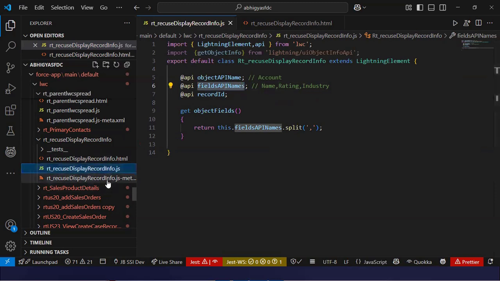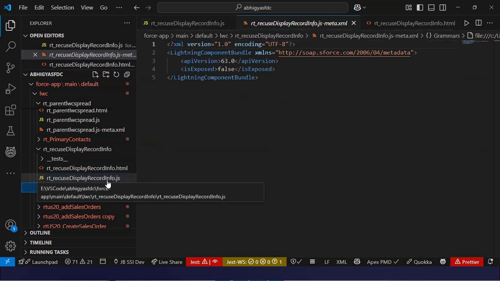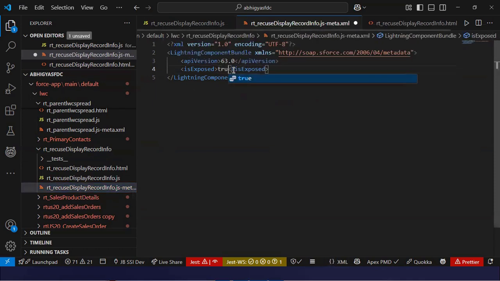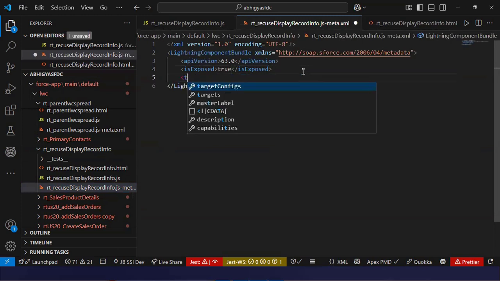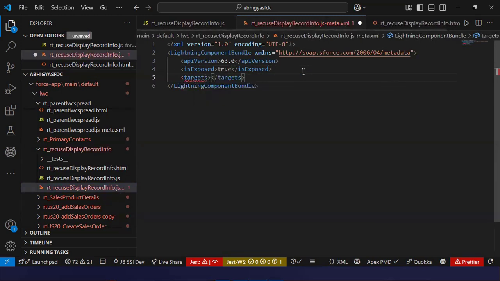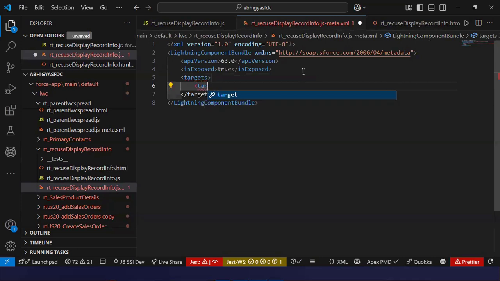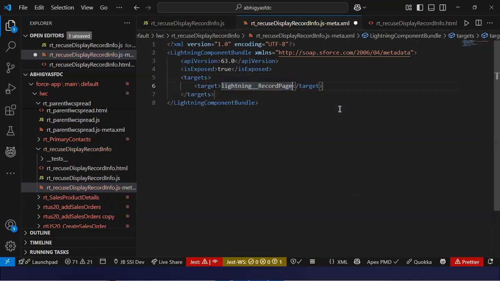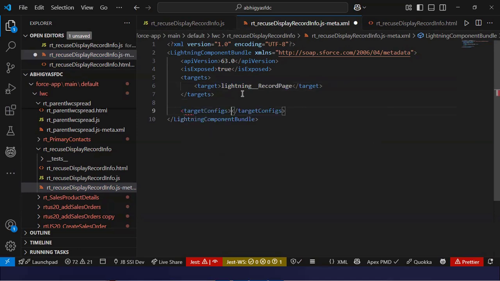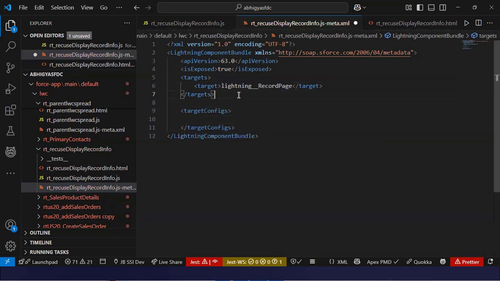Current record page. So we need to configure, right? When we are going to configure, we can access those fields information from the record form. So here we are going to give it by the targets. Target is, we have to give it by the lightning record page. And here we have to configure those fields. So that's why here we have to take it by the target configuration.